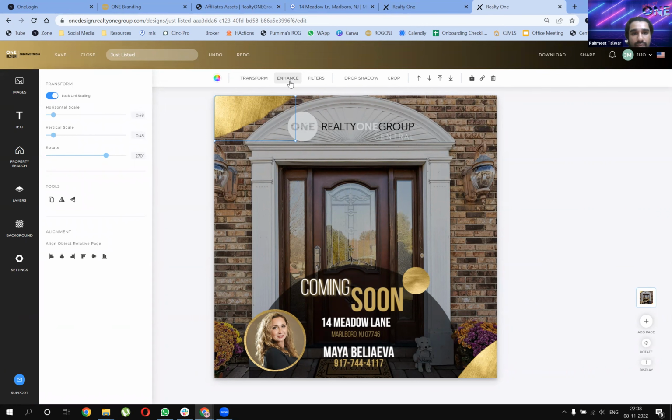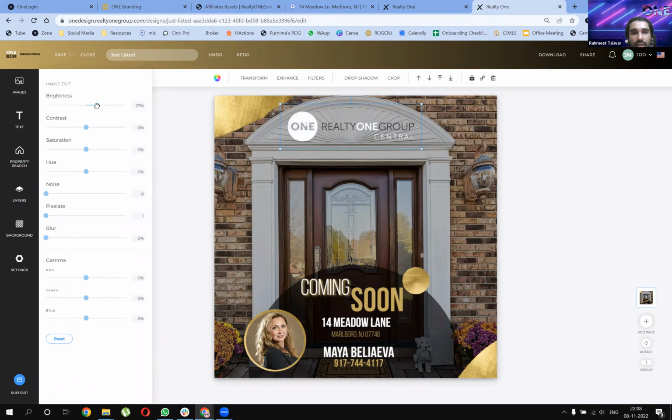Then you also have enhance. So this is basically if you wanted to change the color of the image. Enhance. You wanted to make it brighter. So you obviously have to be sure of what you're doing, because sometimes if you go too much in one direction, you could damage the quality of the image. But I'm happy with what it's looking like right now.